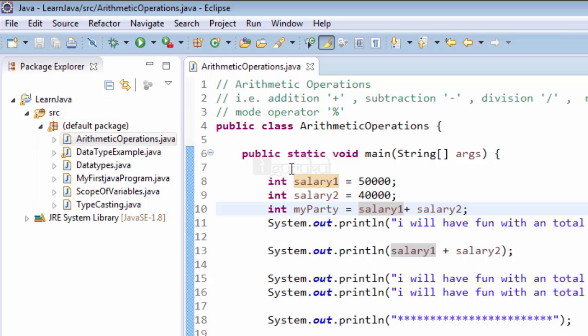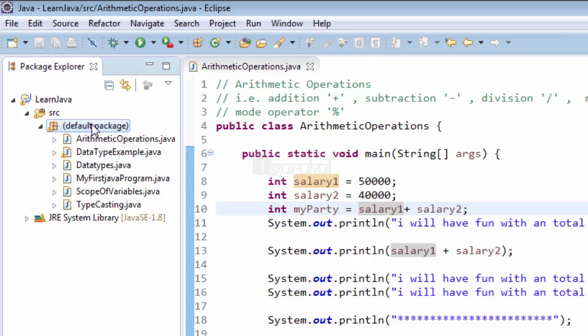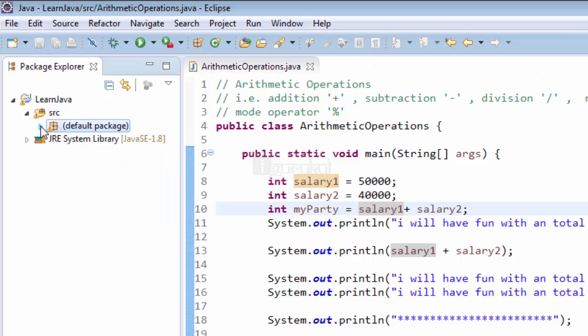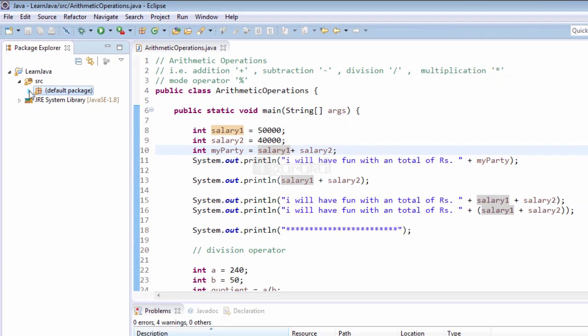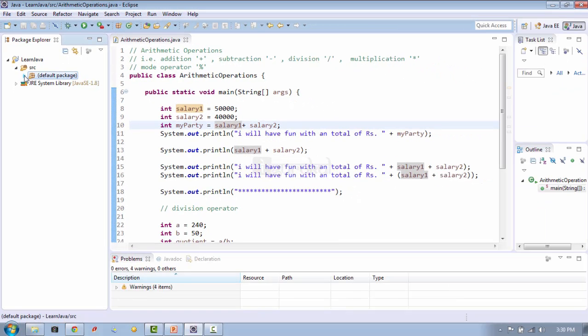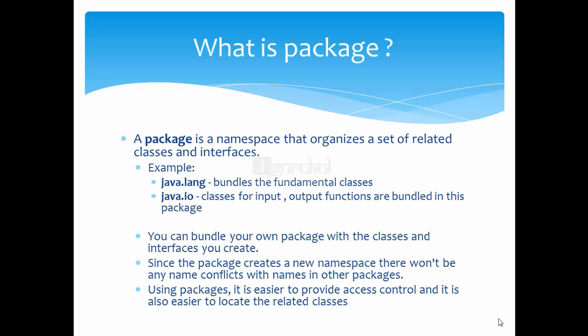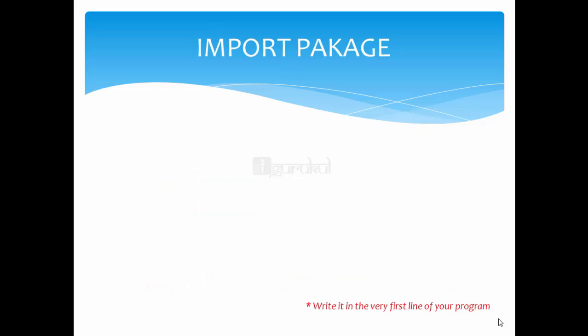So actually what is happening here is, whatever file we are creating, it's by default getting stored in a package. So you are by default storing all your classes in a package. You can import that package anywhere you want and use it there. So these are the basic things you need to know about the package. Let's move on and see how to import packages.